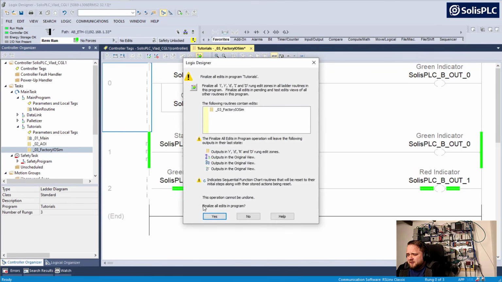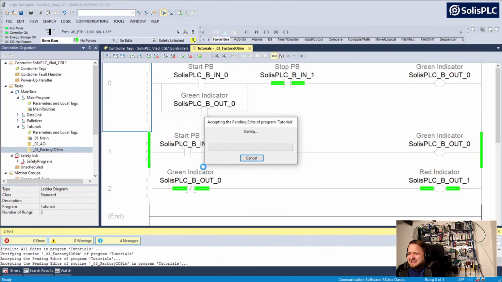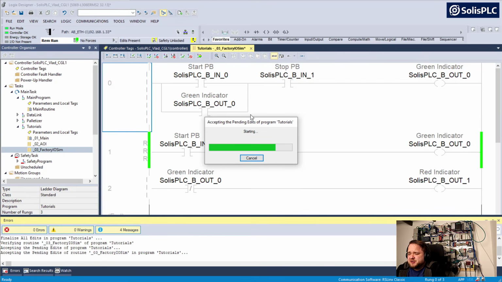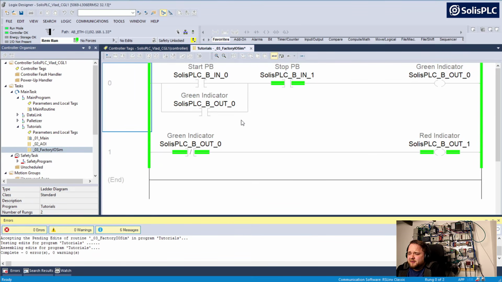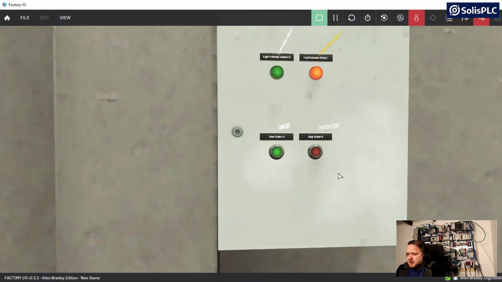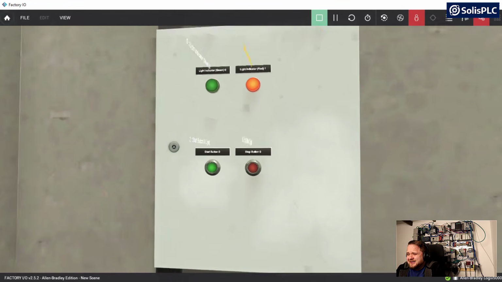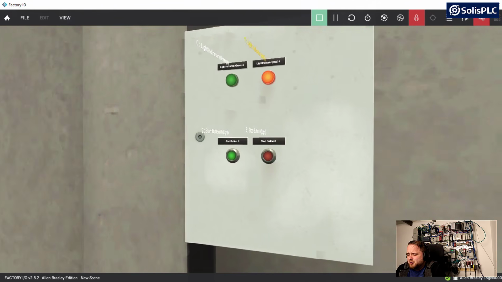I'm going to compile everything. I'm going to press on yes. So this is as basic as you can get. This is an example of a system or motor starter. And if we go back to Factory IO, you'll notice that we're still in play mode. It seems that the tags are reading okay.